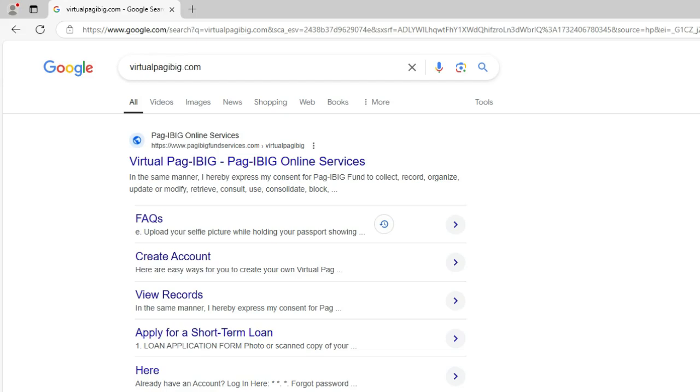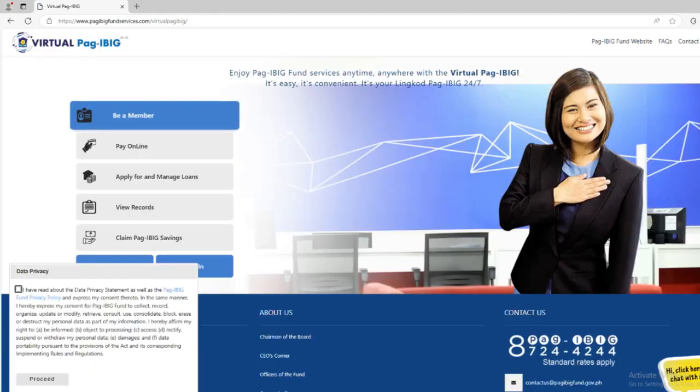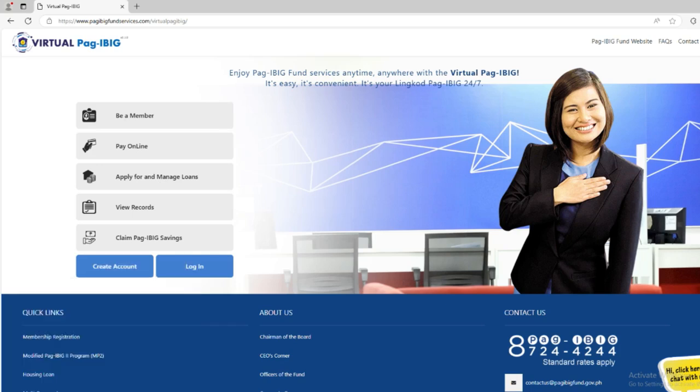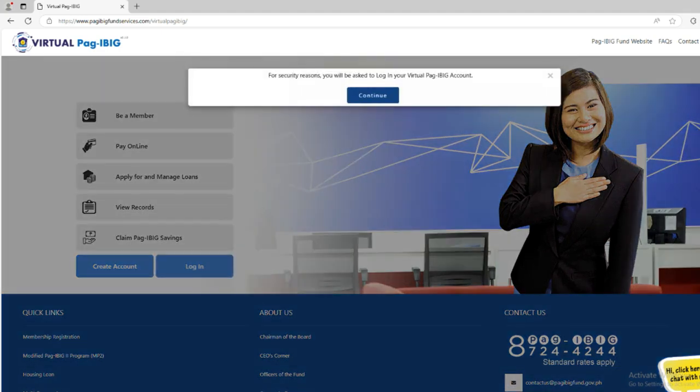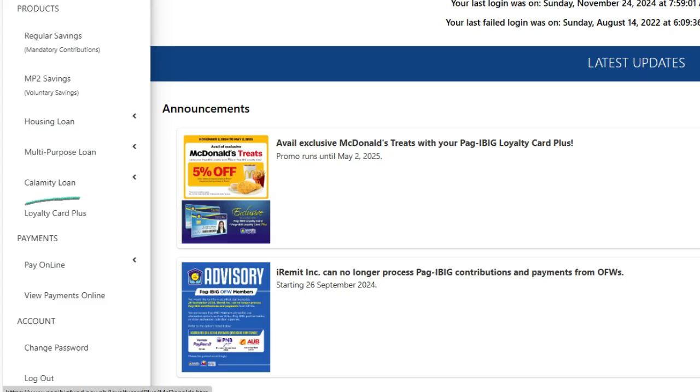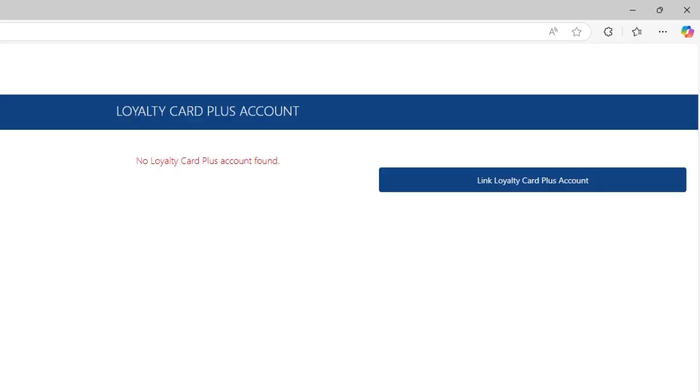On your website, i-type lang ang virtual Pag-Ibig, or you may go to their website pag-ibigfundservices.com/virtualpag-ibig. I-accept lang ang data privacy and then click proceed, click login, click continue, and then log in using your email address. Click Loyalty Card Plus and then click Loyalty Card Plus account.